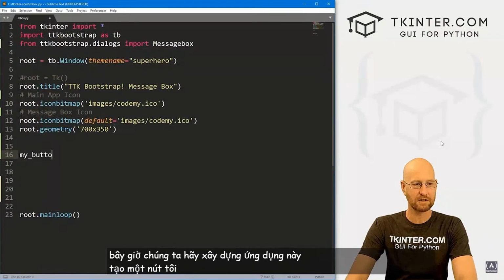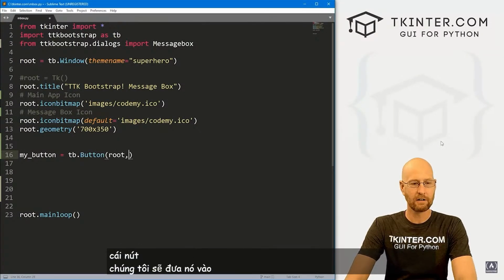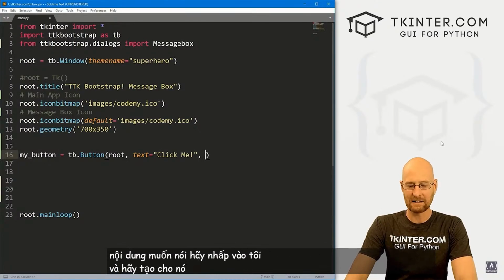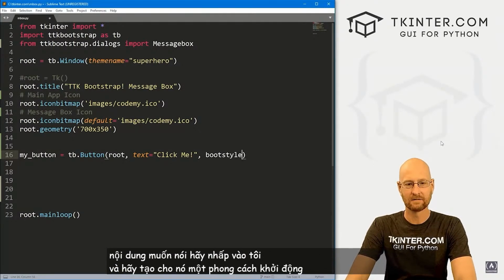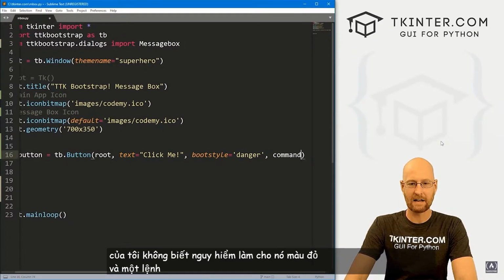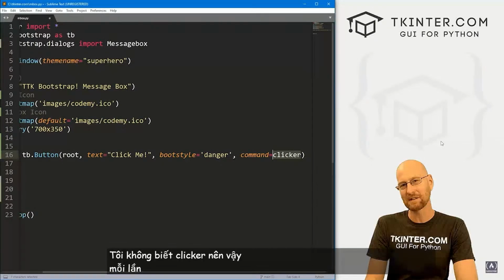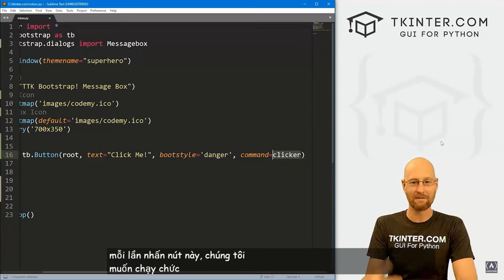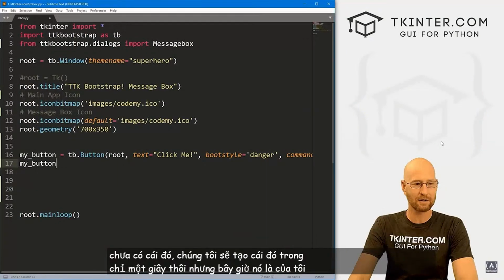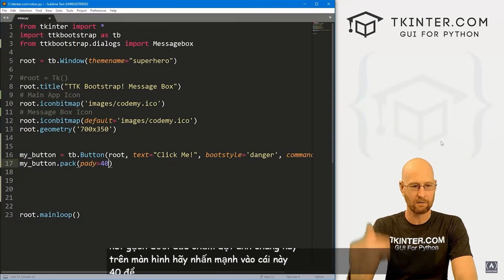So let's create a button. I'm just going to call it my button. It's going to be a tb.Button. We want to put it in root. We want the text to say, click me. And let's give this a bootstyle of, I don't know, danger to make it red, and a command of, I don't know, clicker, right? So every time this button gets pressed, we want to run the function clicker. So we don't have that yet. We'll create that in just a second. But for now, let's my_button.pack, put this guy on the screen. Let's give this a pady of 40 to really push it down the screen.